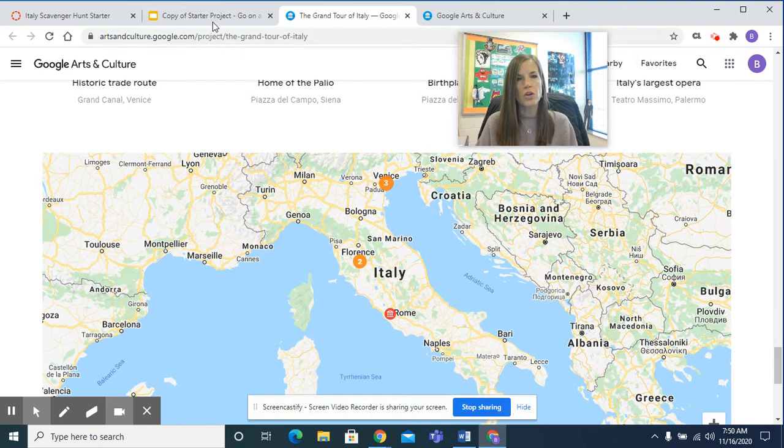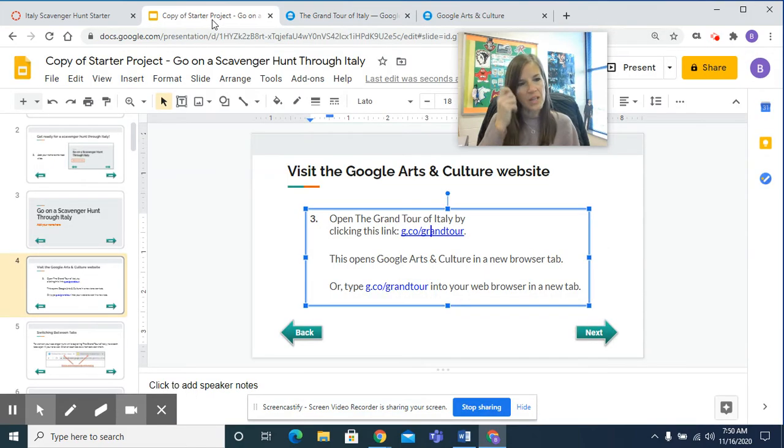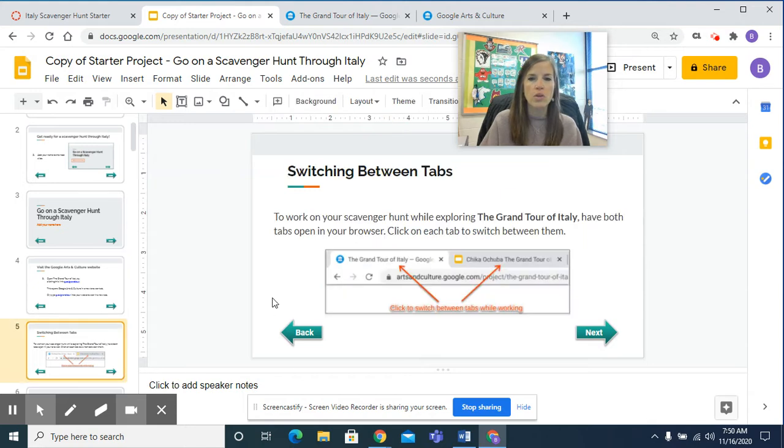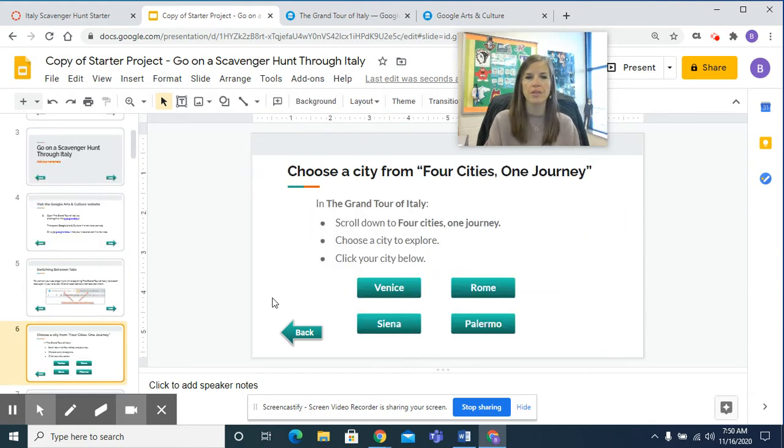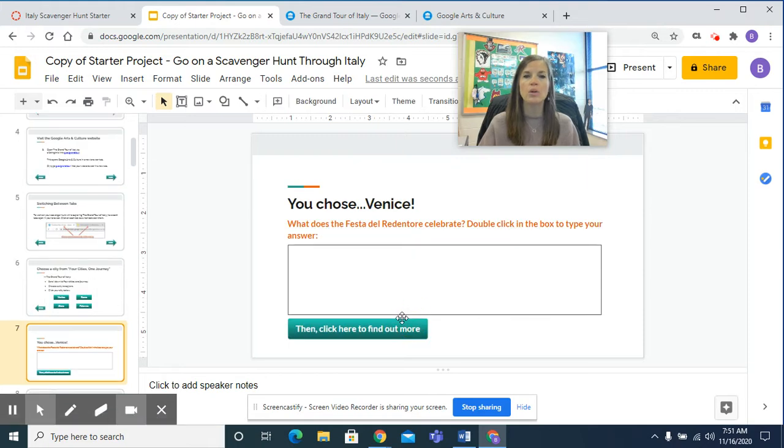So when you're on this starter project over here, it's going to tell you exactly what to do. It's going to navigate through what you should go look at when you go to the Grand Tour of Italy. It'll tell you to go in and choose one of these 4 cities. Once you click on an individual city, it will link you down to a slide deeper into the presentation where you're going to have to do some research on the website and answer a series of questions.